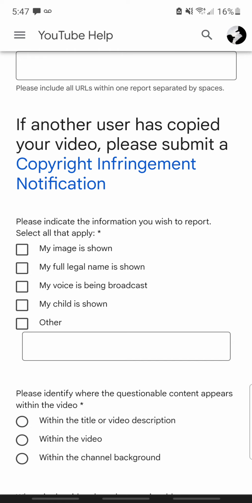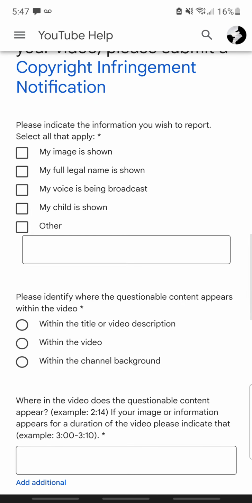And then the fourth one, it's sad to even think that this would happen, but this guy, you never know. If you happen to have a child that was there and they were shown, hit the fourth one. So if there's other, you can hit other. Then the next section is the question of where it appears within the video.